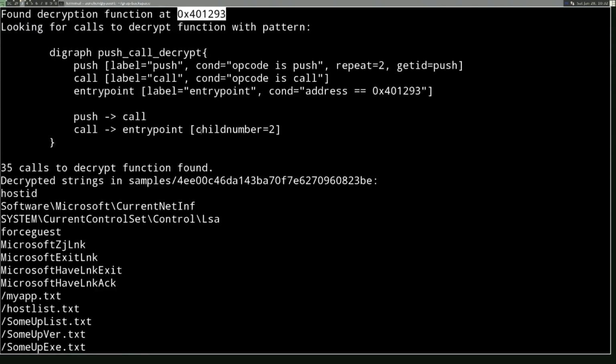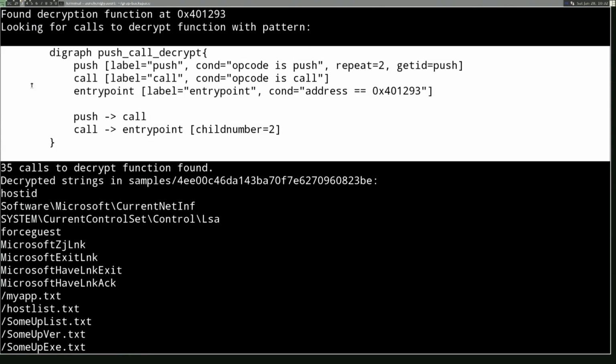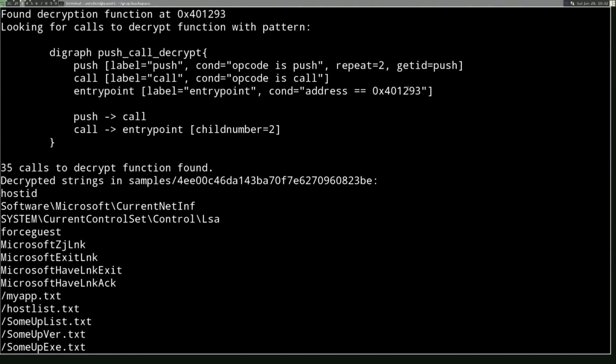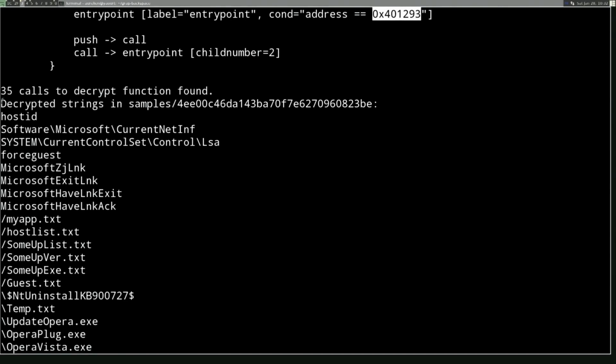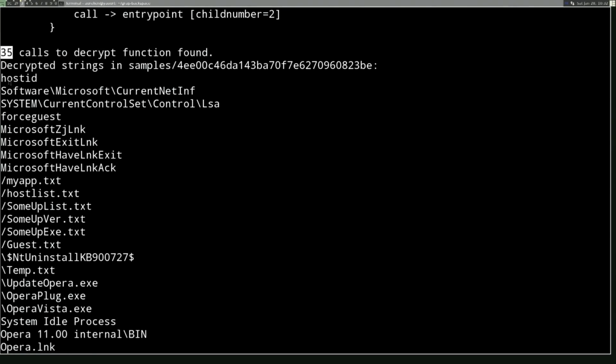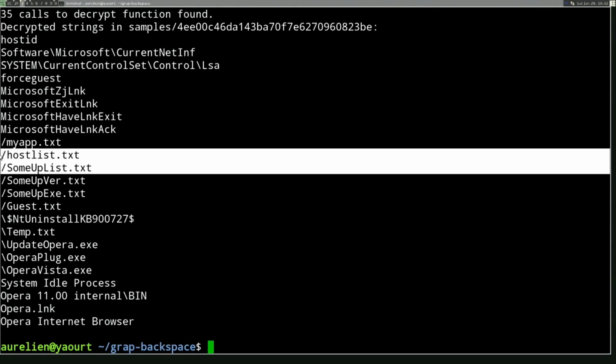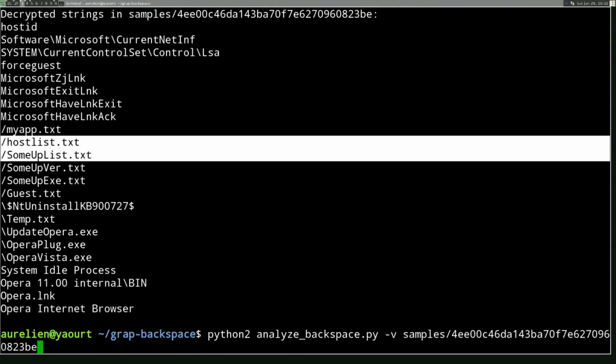It's the entry point. So now we look for the pushes with the entry point of the function. And then we match 35 calls to this decryption function. After this, we take the encrypted string, then we decrypt it with the algorithm. And now we can see we have some registries and some text files and so on. So now we can do this on all samples.